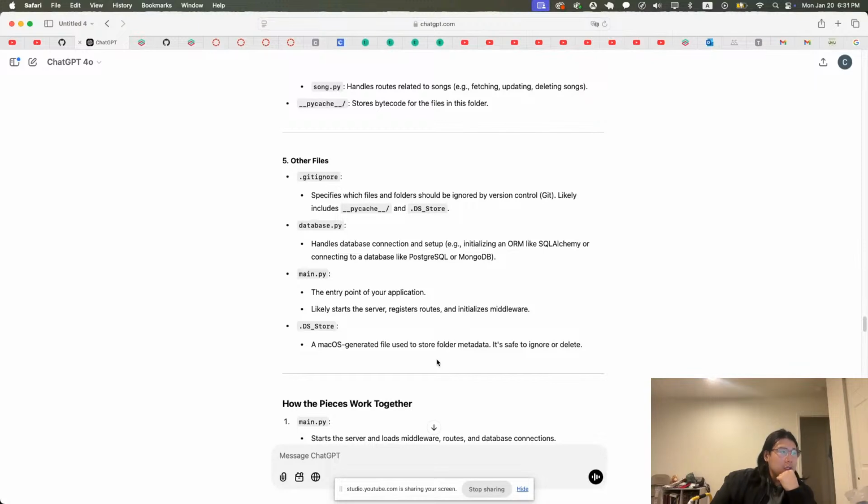Likely starts a server, registers routes, and initializes middleware, handles database.py, handles database connection and setup. Initialize an ORM like SQL Alchemy.